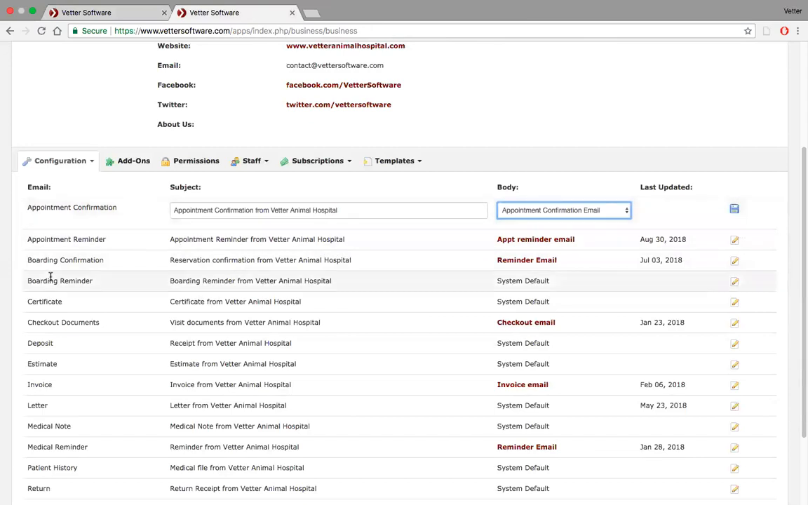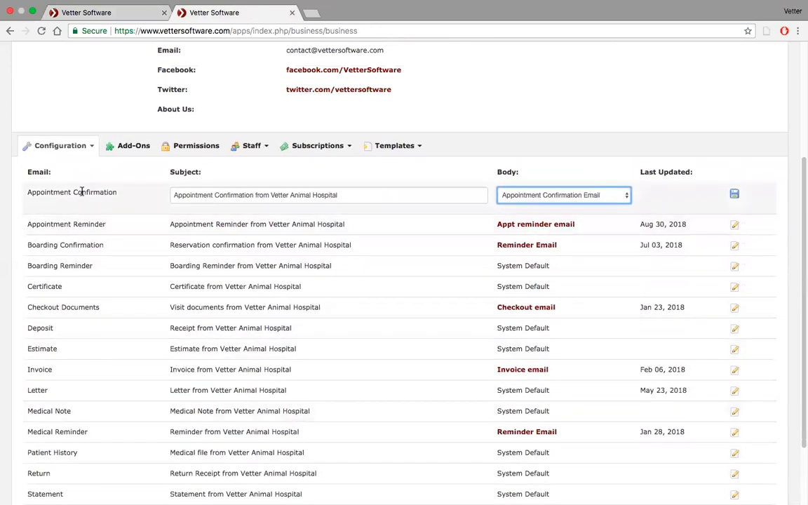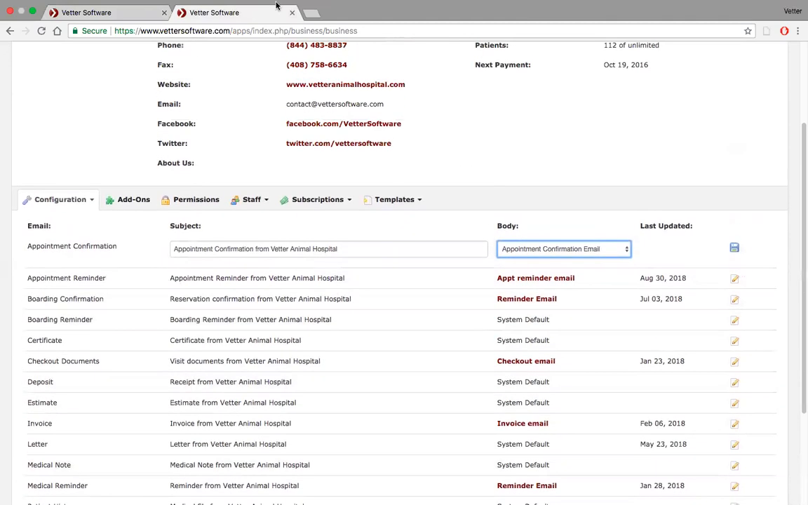You're not going to use different messaging for an estimate or a medical note. Hey, here's Fluffy's medical note from today. Maybe you will, maybe you won't. But these are the most likely. And I come to here, and I already have an extra browser tab open, so it's not an extra click.